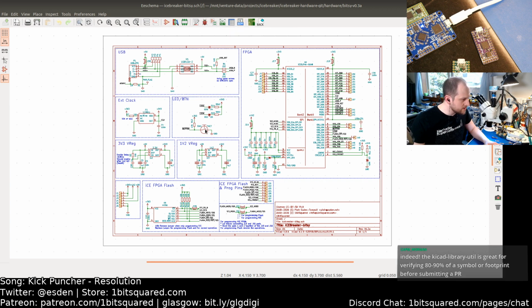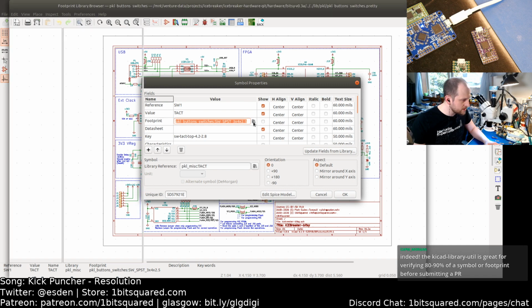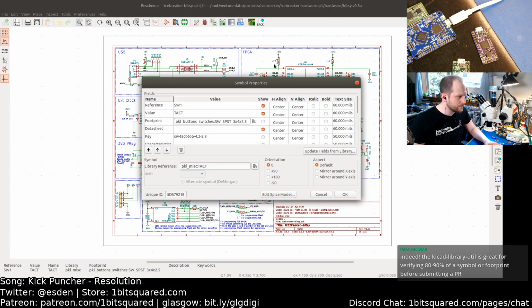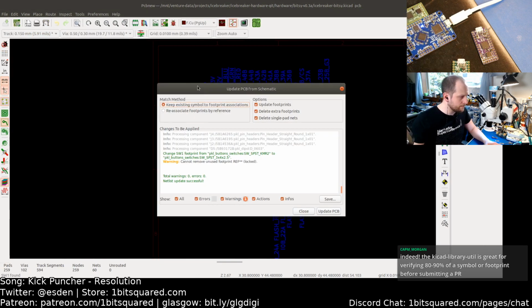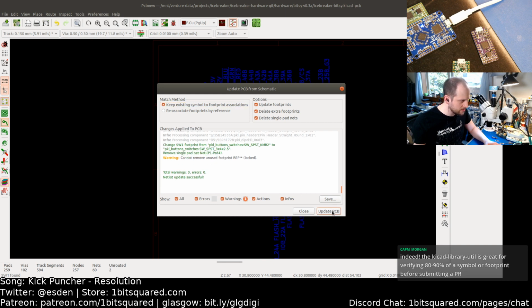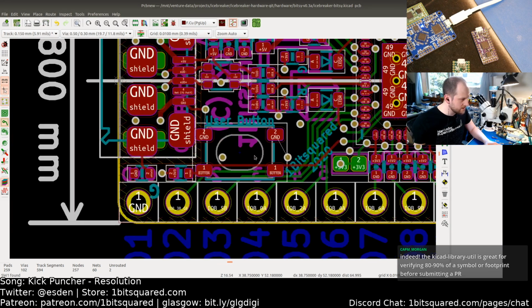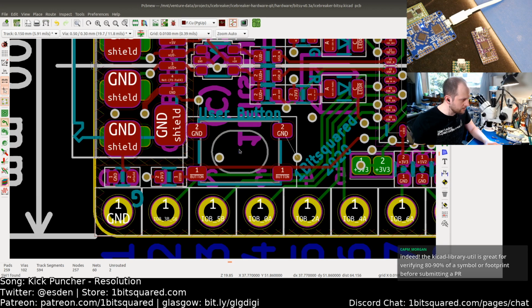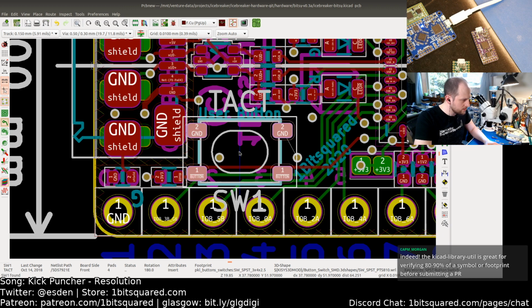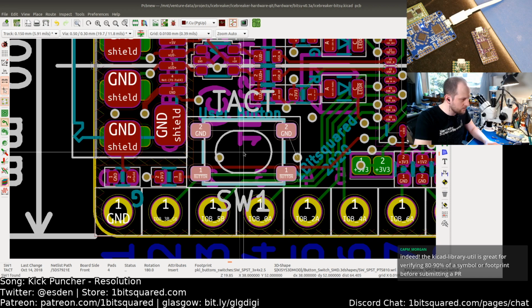Okay, so let's see if we have that now. Let's see if this, yeah, there we go. Now it loads. Perfect. Okay. Cancel, then F8. Keep existing symbol to footprint association. Change footprint, this one to this one. That sounds about right. Update and close. And let's see. Yeah, it's quite a lot bigger now. So all we need to do is move this guy a tiny bit to the right.